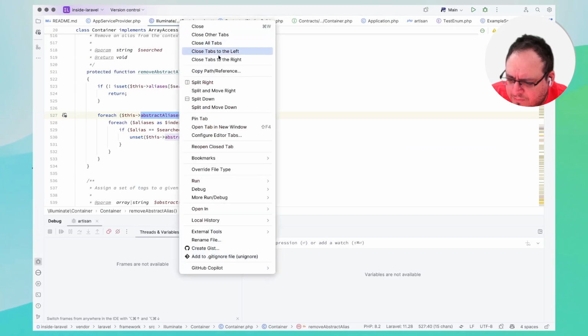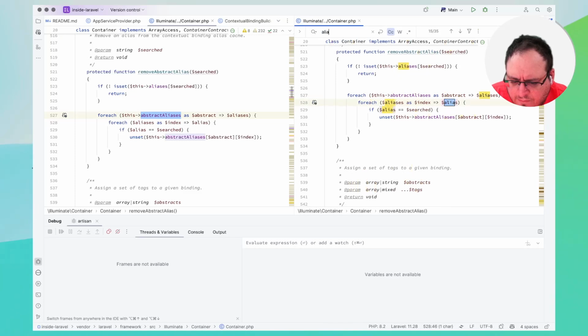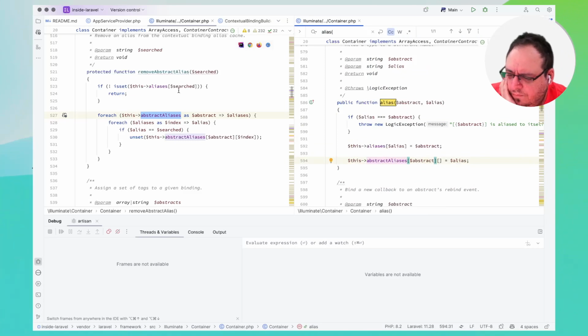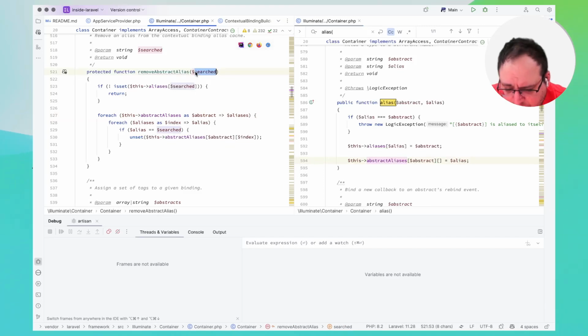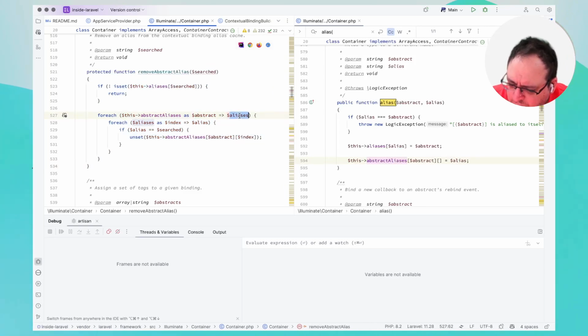Let me just split this to the right. I want to go back to that alias function. Yeah, so this is the alias that is being searched for, whereas here we're looking for abstracts that are associated with that alias.